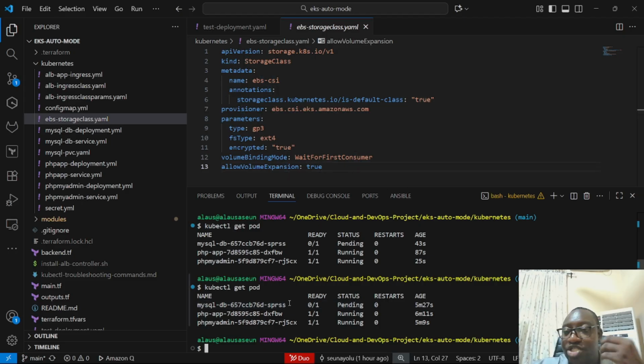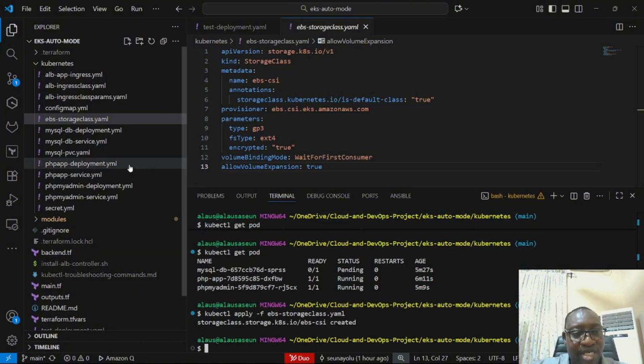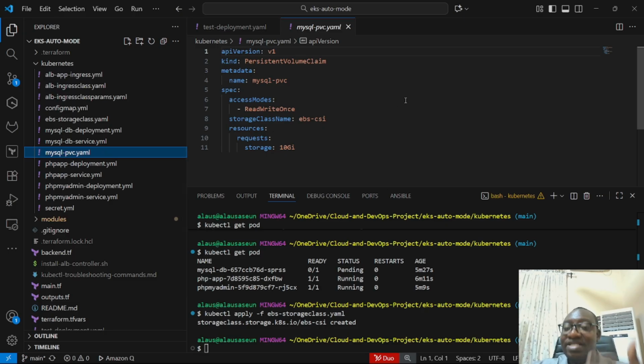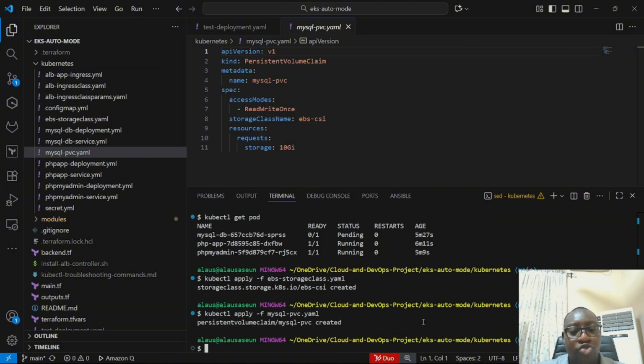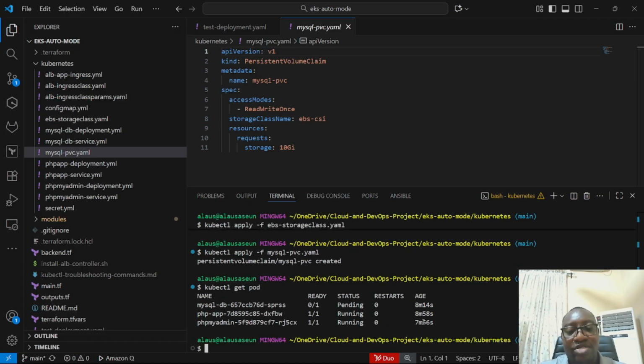In order for this MySQL pod to be in the running state, I need to do kubectl apply, and then EBS. I need to create the storage class first. Once the storage class has been created, I need to come here to the PVC to create the persistent volume claim that my database actually needs. So I need to do kubectl apply PVC. Once that is created, if I do kubectl get pod now, my database should in no time be in the running state.